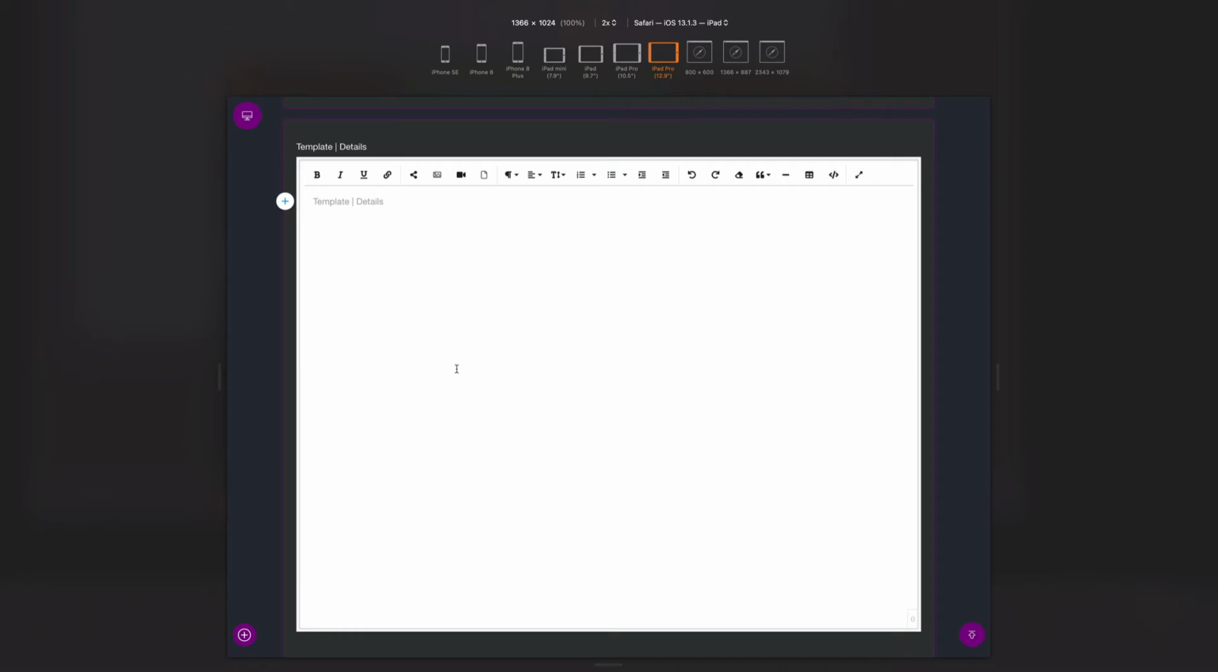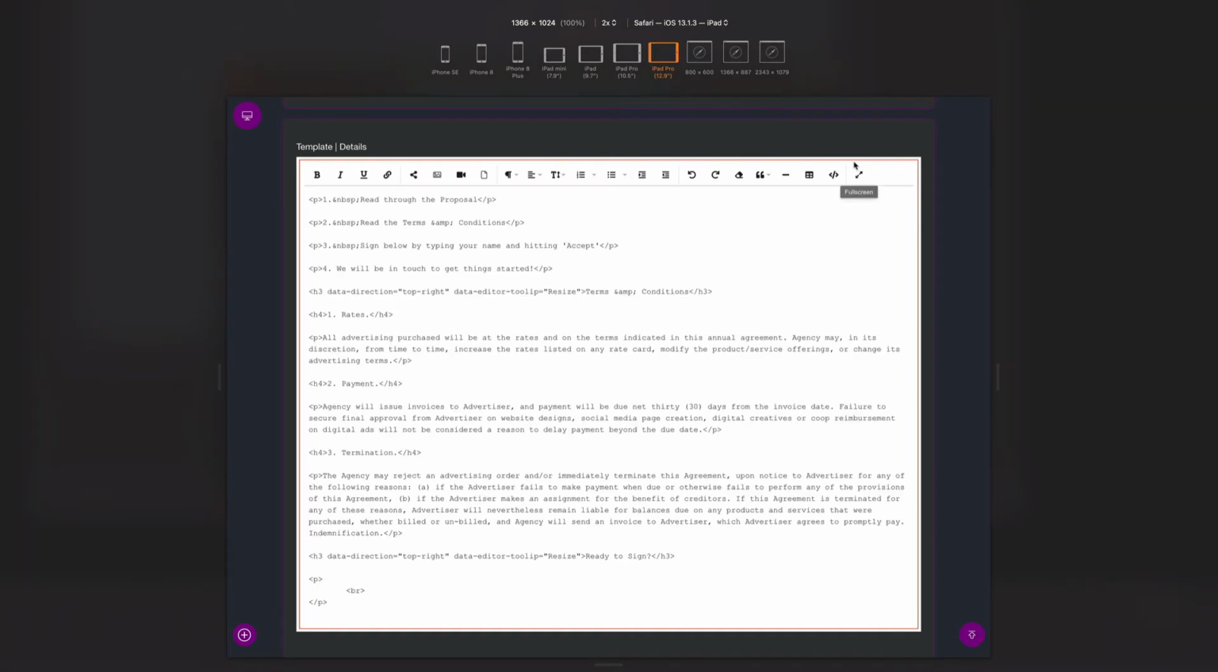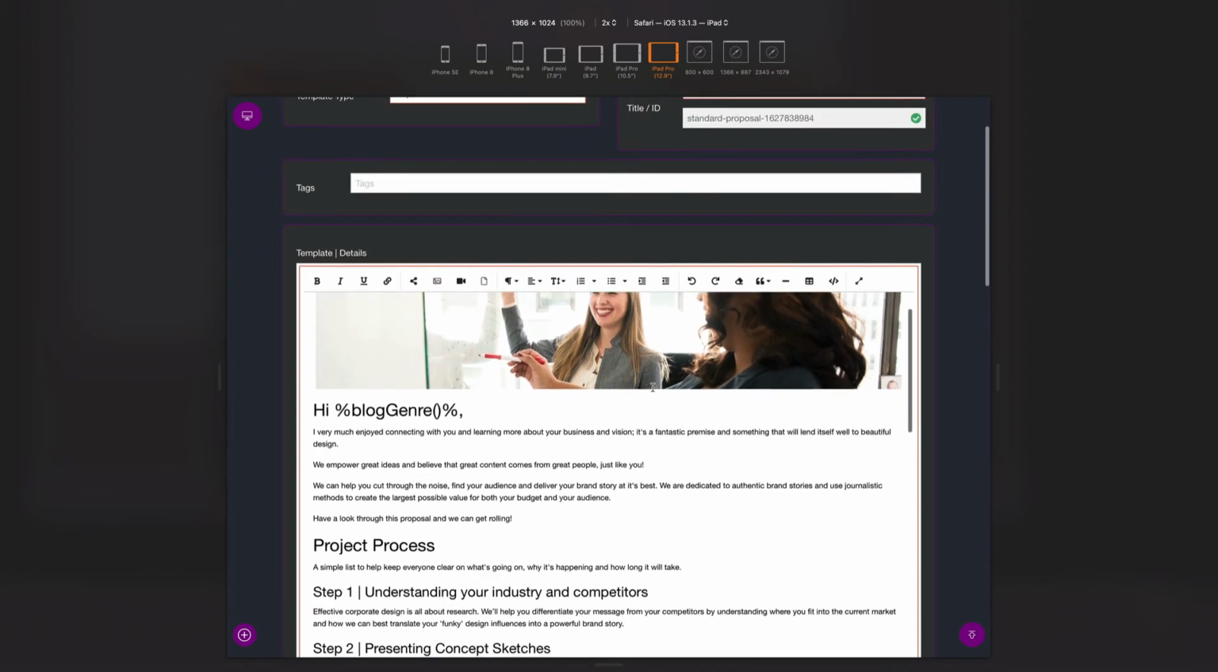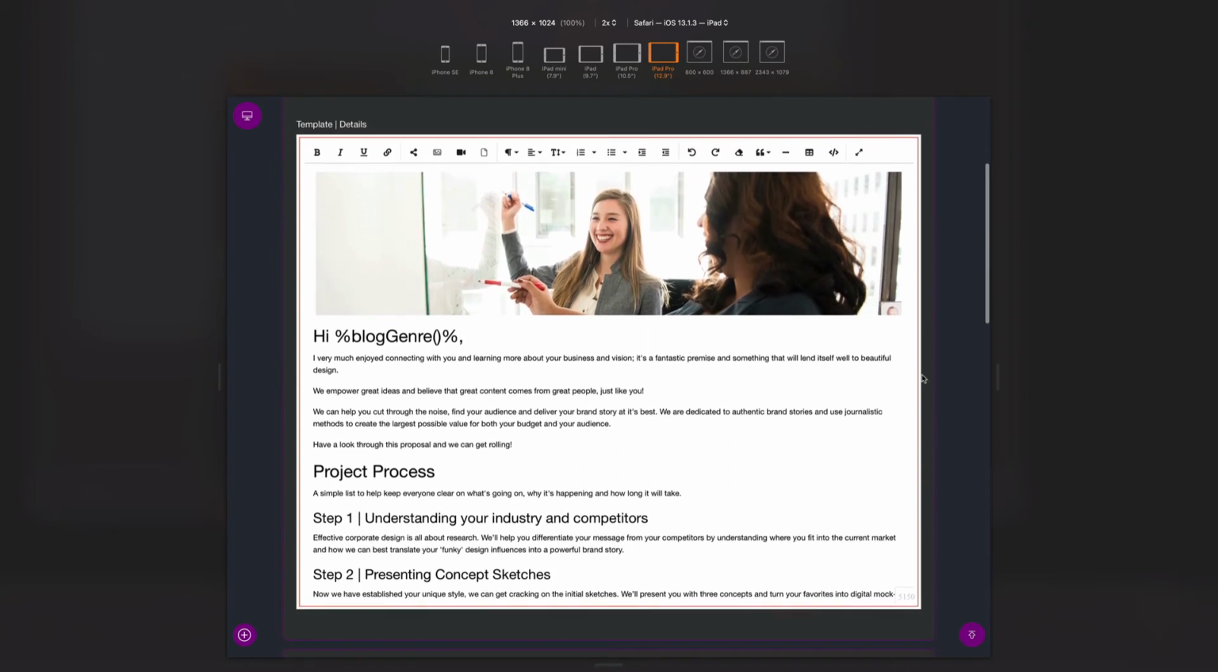I've already created one, so I'm just going to click on code view, select all my code over here and paste it in there, and then get out of code view. Okay, so here is the template that I have.